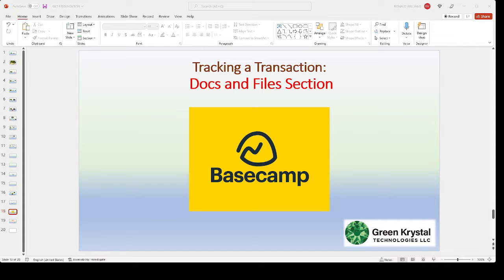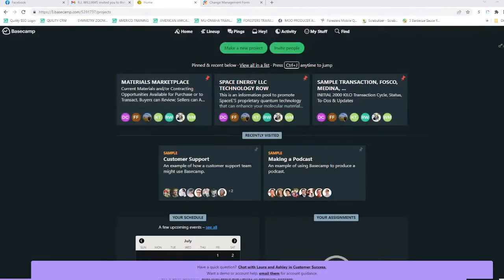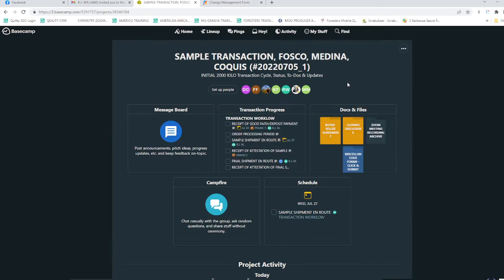As always, when you log into basecamp.com, look in the upper right hand corner and click on the sign in tab. You'll simply enter your email address and the password you created when we invited you to Basecamp. Once you click the button, it will take you to this dashboard here. Pertinent to this instructional video, let's take you back into the sample transaction that we made for purposes of this instruction.